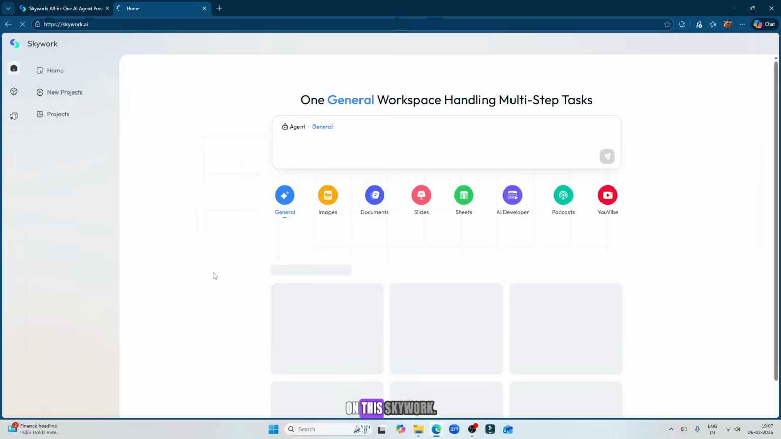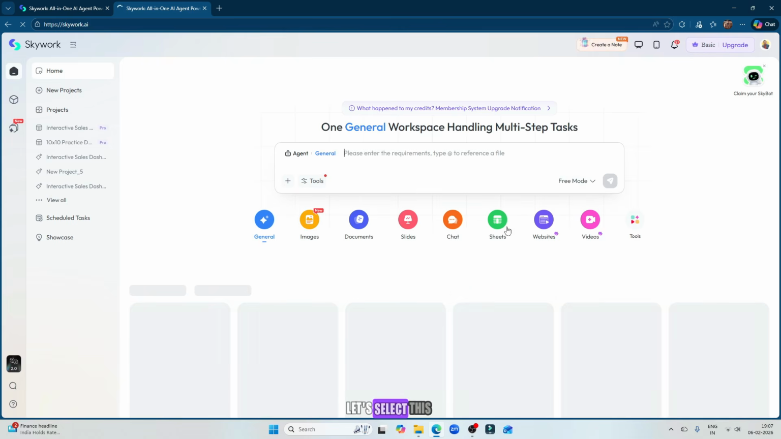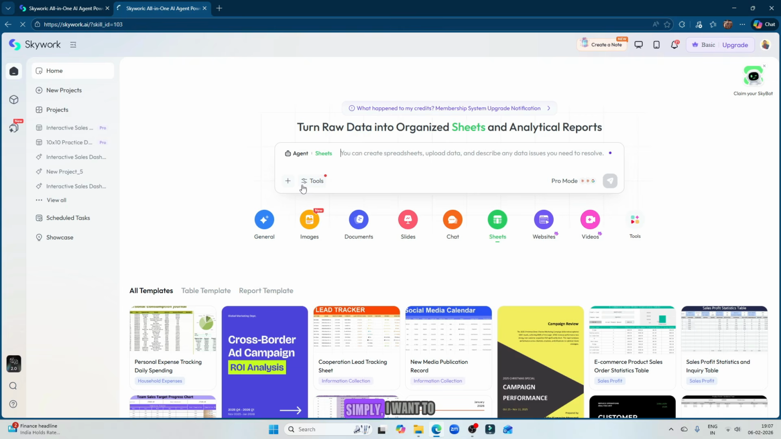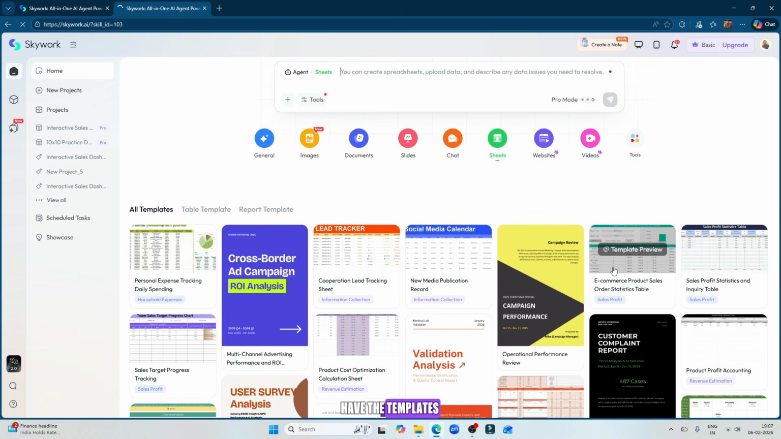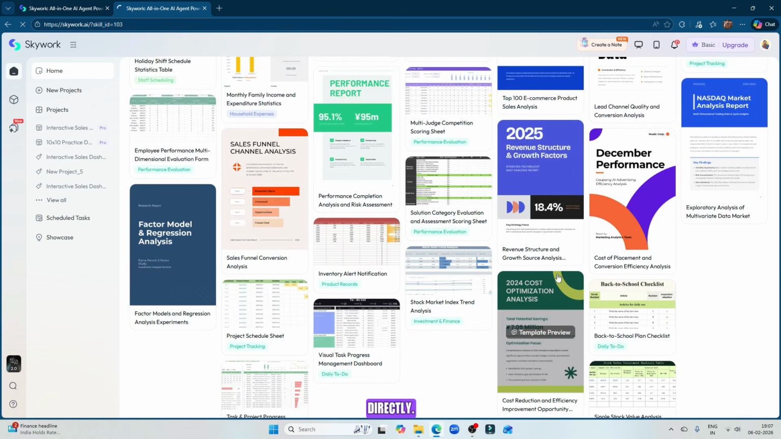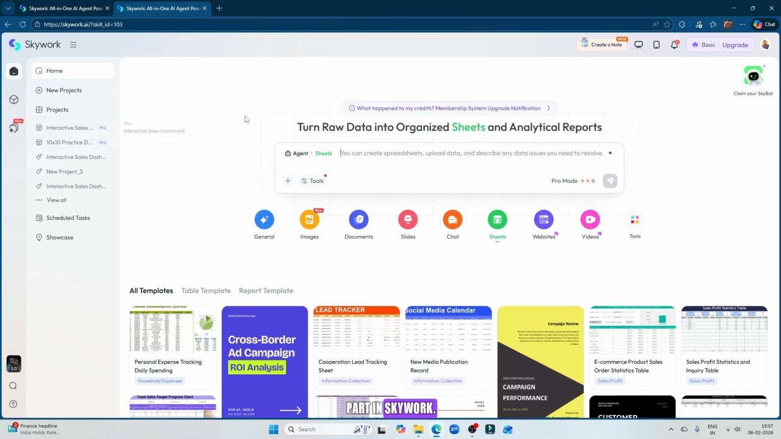So again I'm clicking on this Skywork. We are on the landing page. Let's select this sheets, and simply I want to show you one aspect. And also before that, the main important thing is the templates here that you can use directly. This is also an amazing part in Skywork.